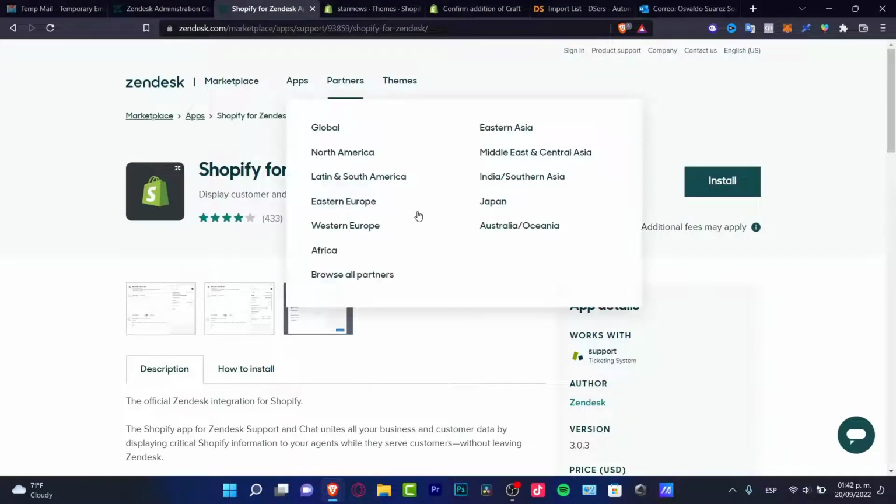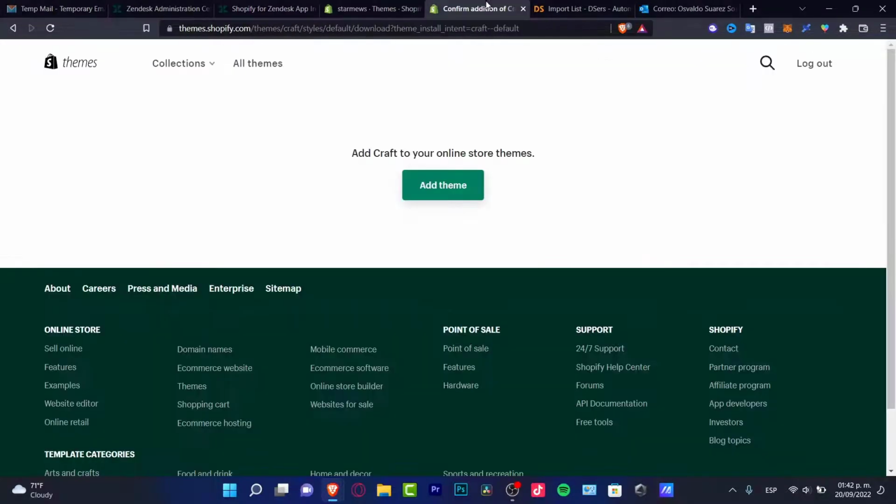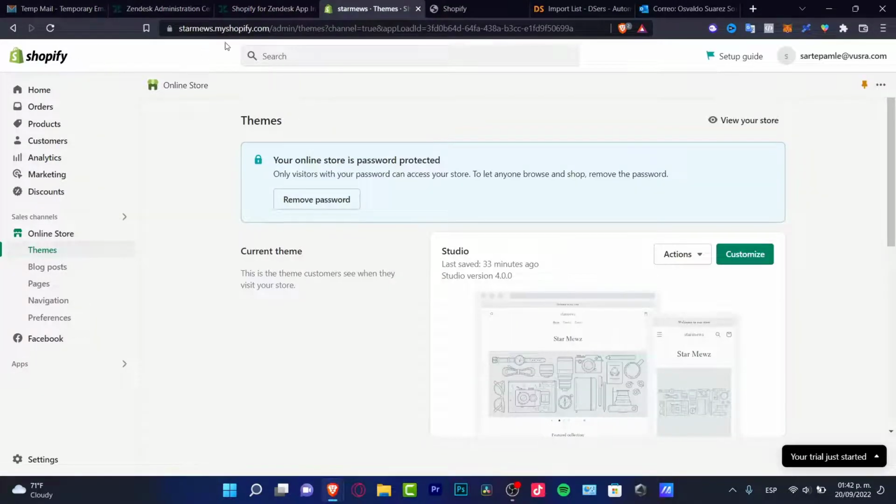So now for this example, I have this website, Shopify, speaking about an online store. So what I want to do is to add Zendesk to my store so I can add the customer service and see how this is working. So I'm just going to sign into my Shopify account.